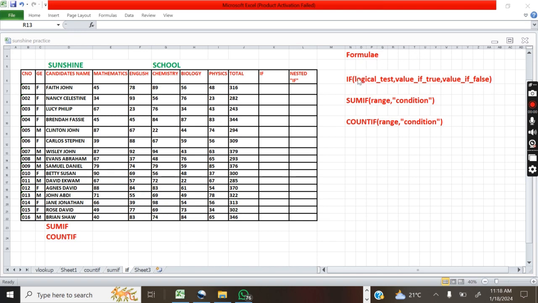This is for the formula. We are going for the IF and the nested IF. This is the formula or the syntax. For the SUMIF, this is the formula, that is the range, condition. The COUNTIF, we have range, condition. Okay, let's start with the first case, the IF.